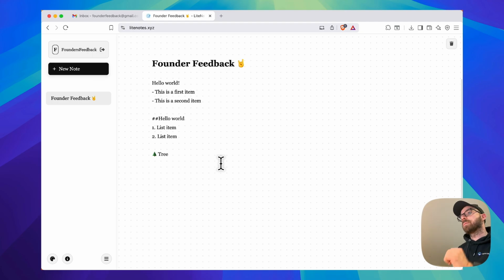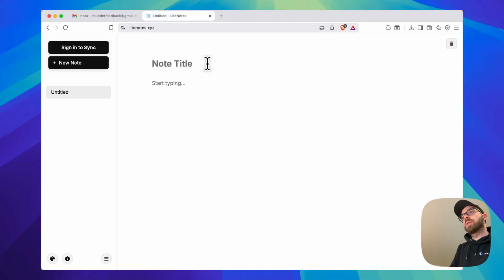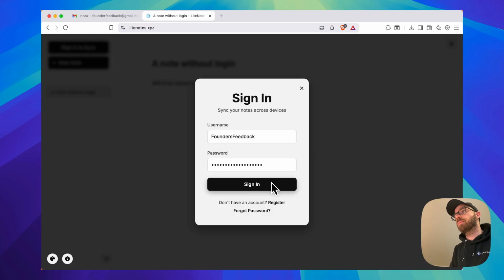All right. So let's sign out. All right. So when I sign out, all my notes are deleted. What if I create a new note? So I create a note when I'm not logged in anymore, but I do have an account. So I'm very curious, will it sync to my existing notes? All right, it saves all my data, which I like.